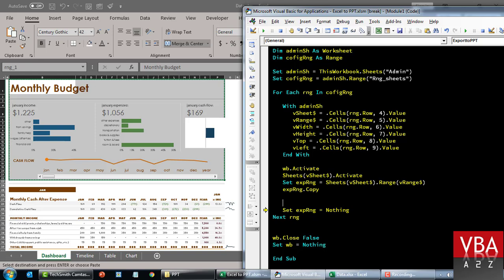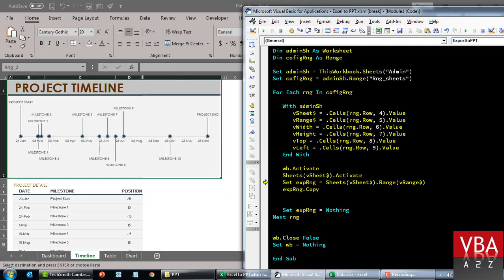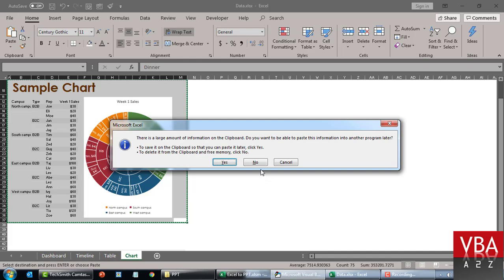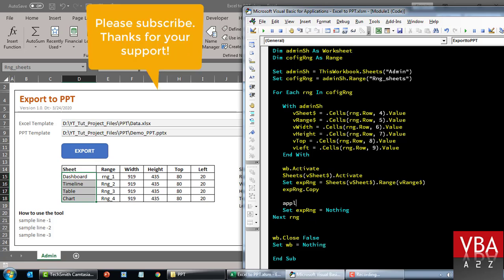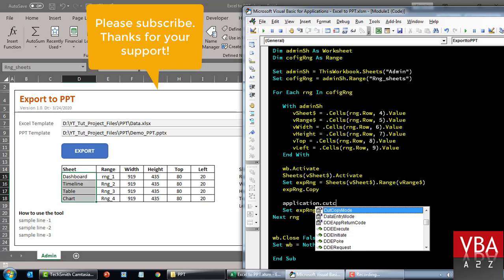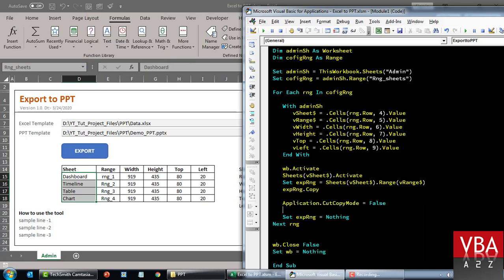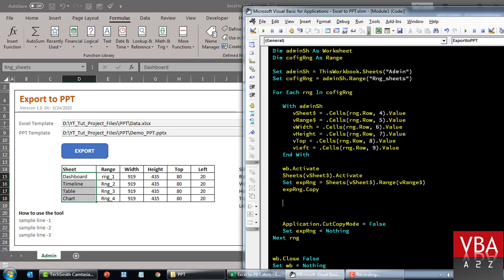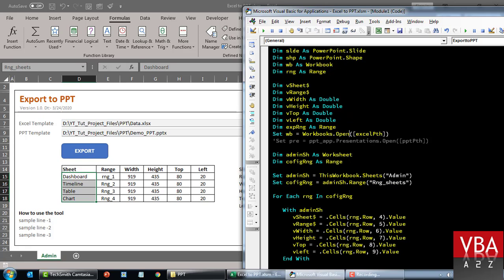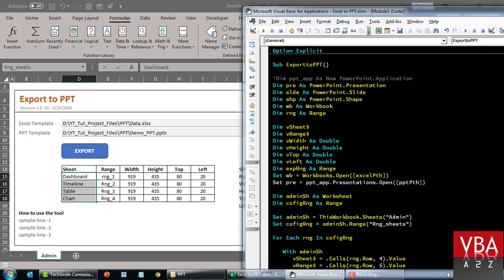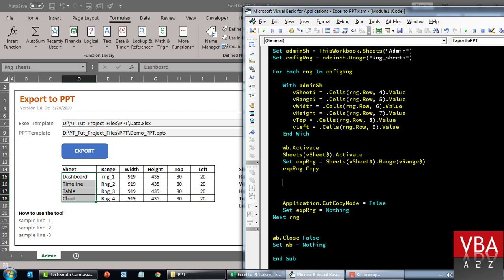I'm going to write additional code here to export it. Okay, so I'm going to the next one, go to the next sheet, copy. Okay, let's clear the clipboard. So here I'm going to write code to export it to PowerPoint. So we already copied the range. Now we'll set up our slides, because here we already opened up our PowerPoint, so the PowerPoint is on standby.